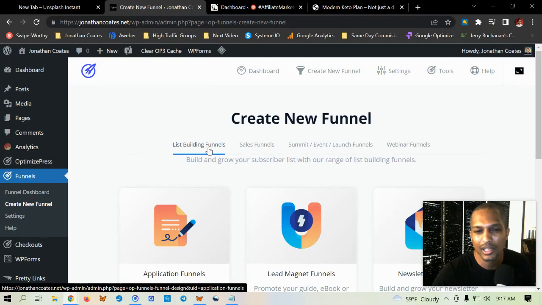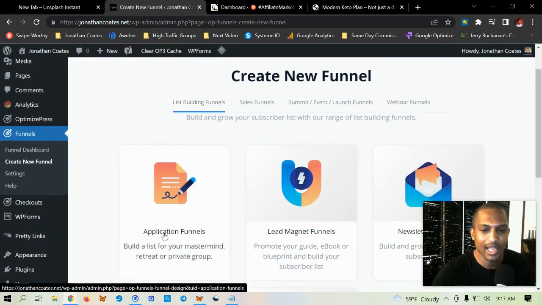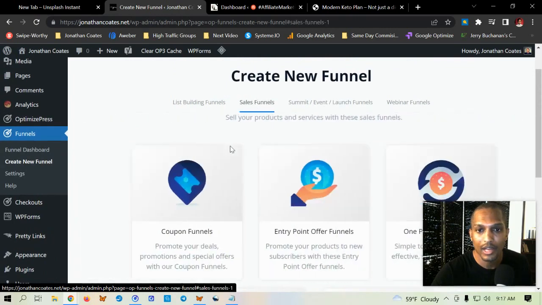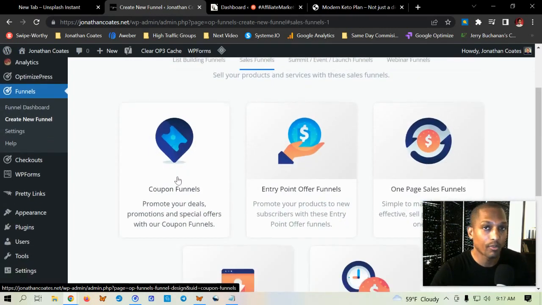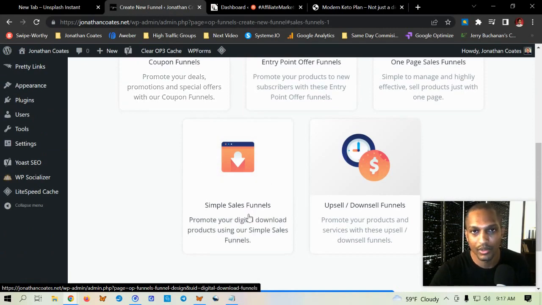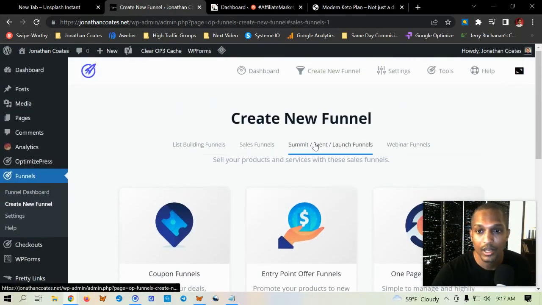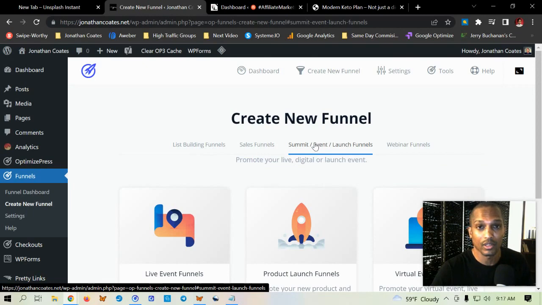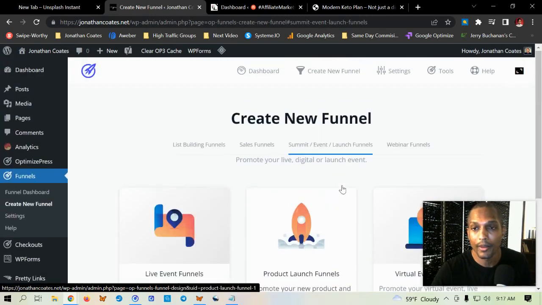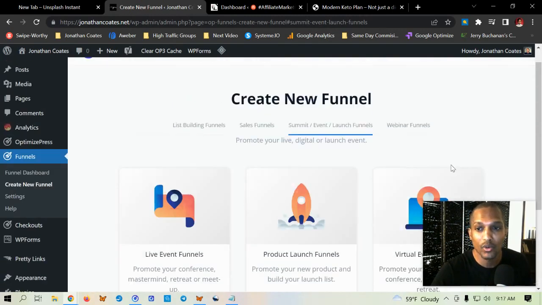And so you'll see the list building funnels, which has applications, lead magnet funnels, newsletters, wait lists. And then you got your classic sales funnels, which got entry point offers, your one-time offers, your coupon funnels, and simple sales funnels, and upsells and downsells. And then you got event launch funnels, basically summits and events. You got different virtual type events that you can create. And then you also have the option to create them from scratch.